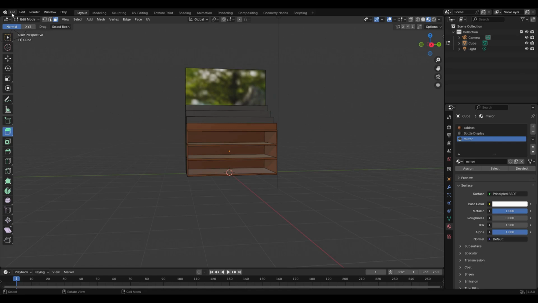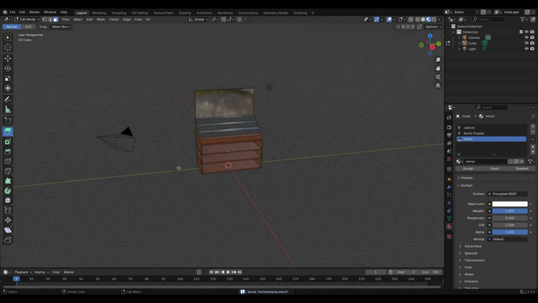So we're going to go ahead and save this. I'm going to go File, Save As, and I'm going to call this our bottle display. Save As. Okay. And now we're going to take a picture of our nice creation.